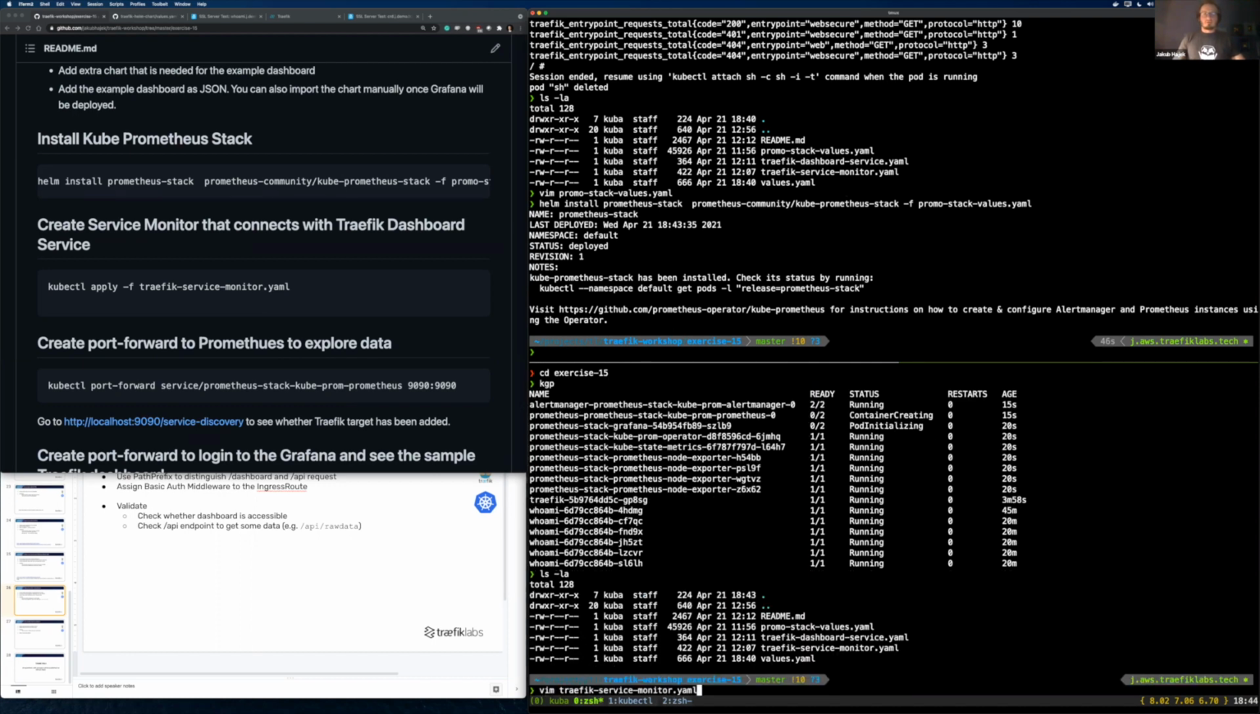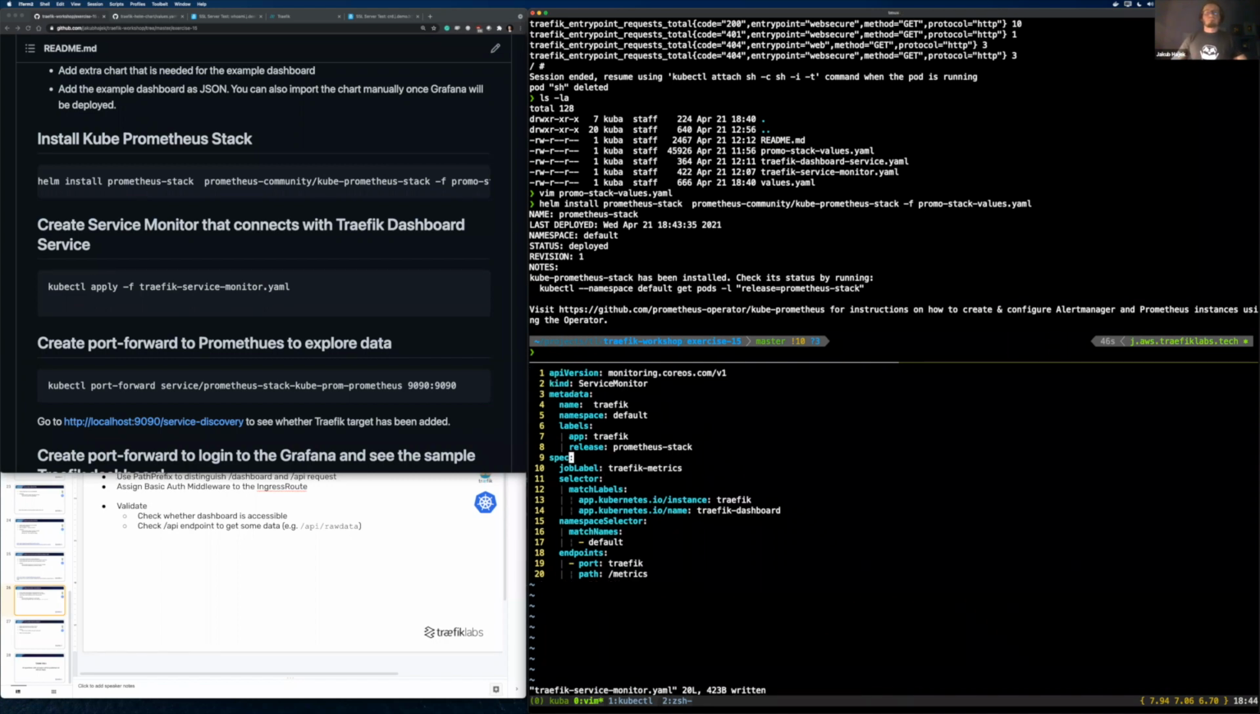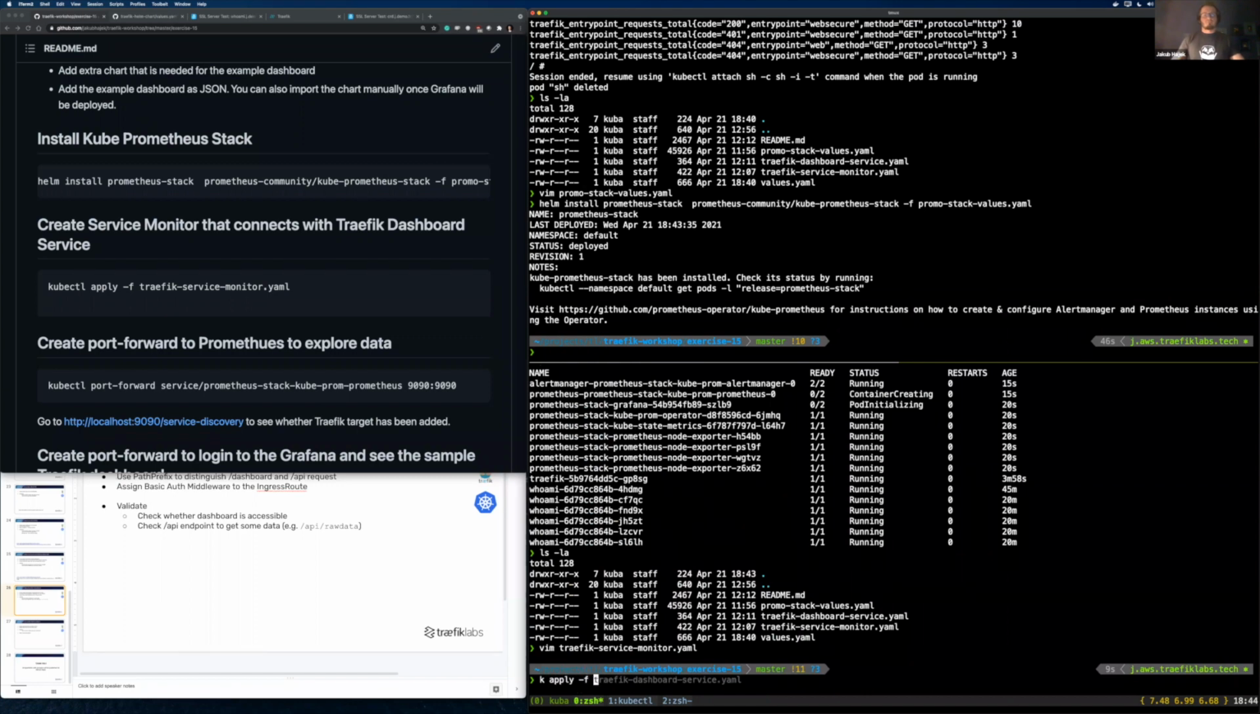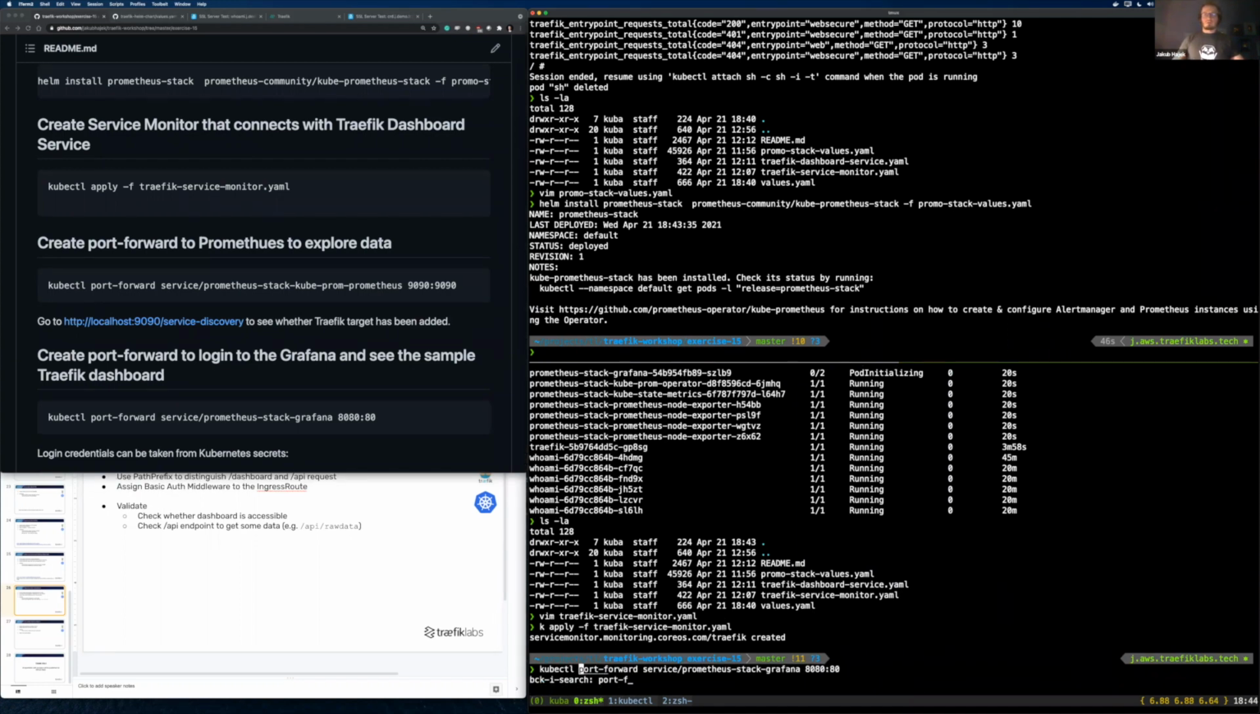Traefik service monitor. We create service monitor. It's strictly related to the configuration of Traefik. The white space here. Yeah, I will deploy it. Traefik service monitor. So it's deployed. And now let's create the port forwarding to see whether our Grafana is able to connect to our dashboard and get the data from Prometheus related to traffic.